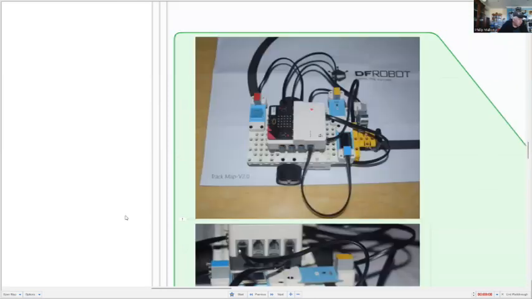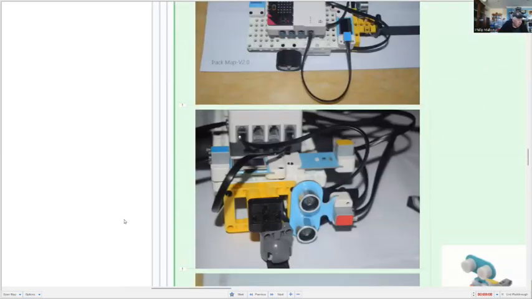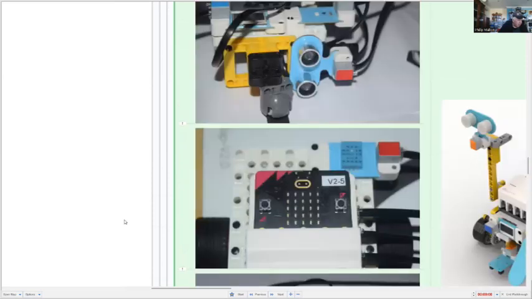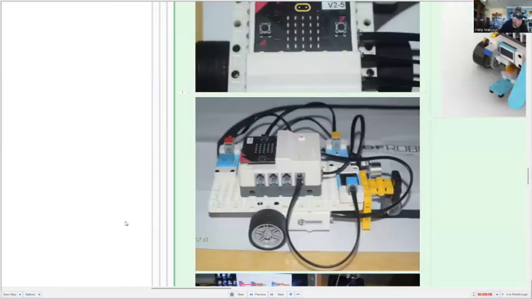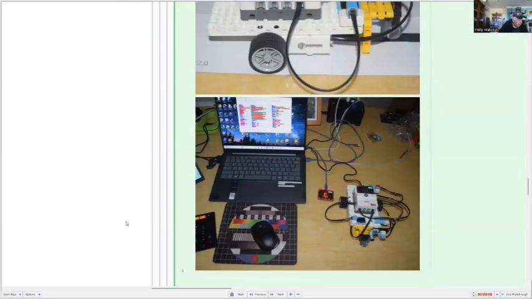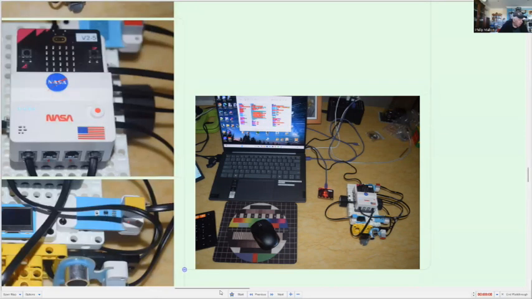So this is my version, and this is the rover, and I'm testing it here on a robot mat. It's got an ultrasonic sensor to detect obstacles in front of it, and it has a microbit computer that does all the controls. This is what it looks like on the side. And the total setup for this version includes another microbit, which is the Earth station.